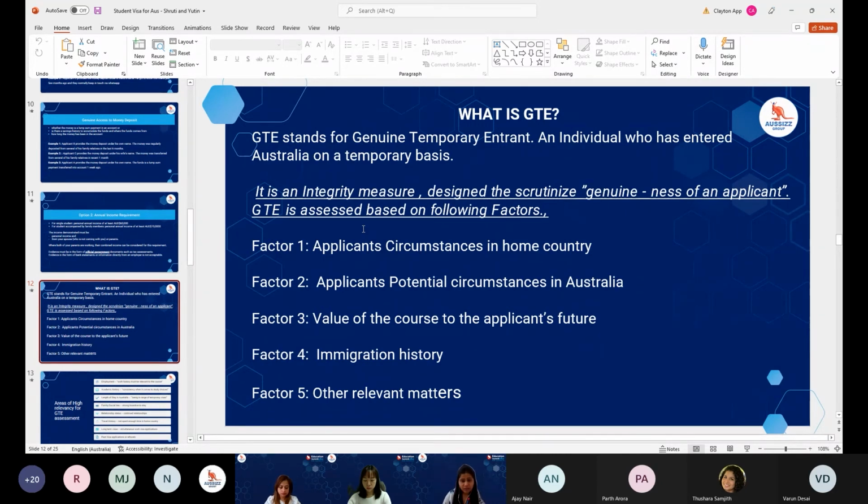Applicant's potential circumstances in Australia. In this there are two cases. In one, the student has siblings or cousins over here, so that's their strong family ties in Australia. In the other scenario, the student will complete the course and the student's job perspective in Australia, or in their home country.